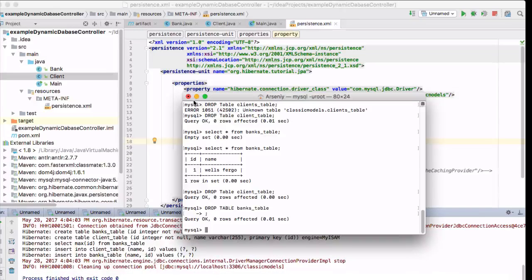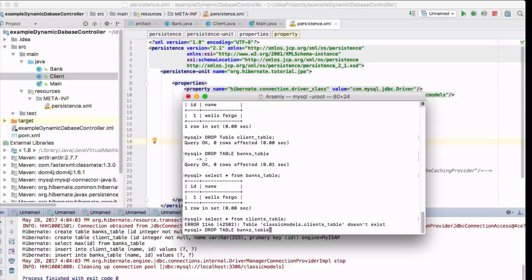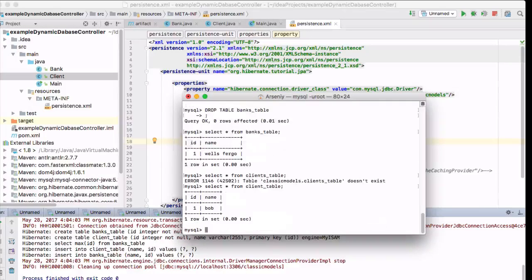So now if we go into our MySQL terminal and, for example, select all from banks table, it will give us name Wells Fargo, ID 1. And if we go into select all from clients table, I did a bit of debugging here. Clients table. It's actually client table. There we go. It'll give us ID 1, name Bob.